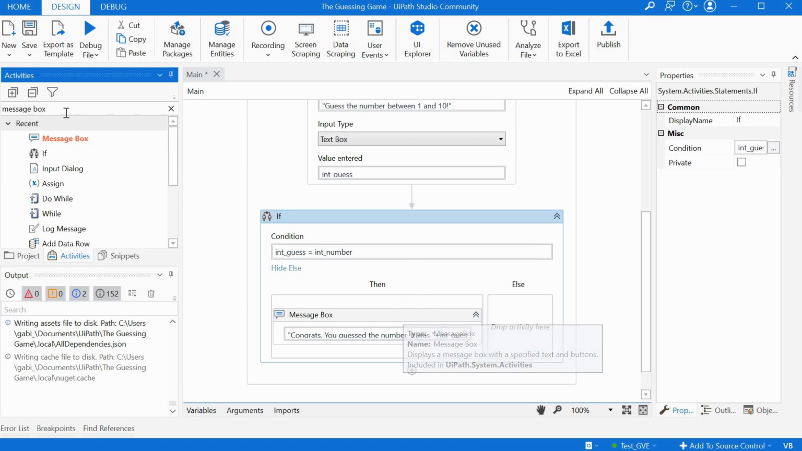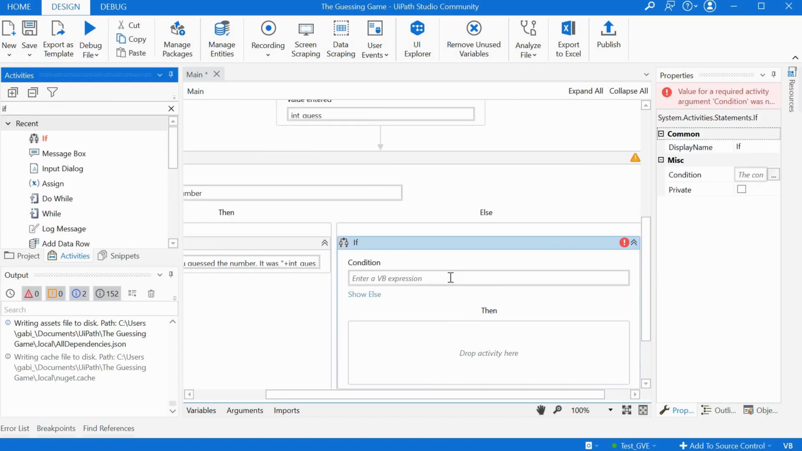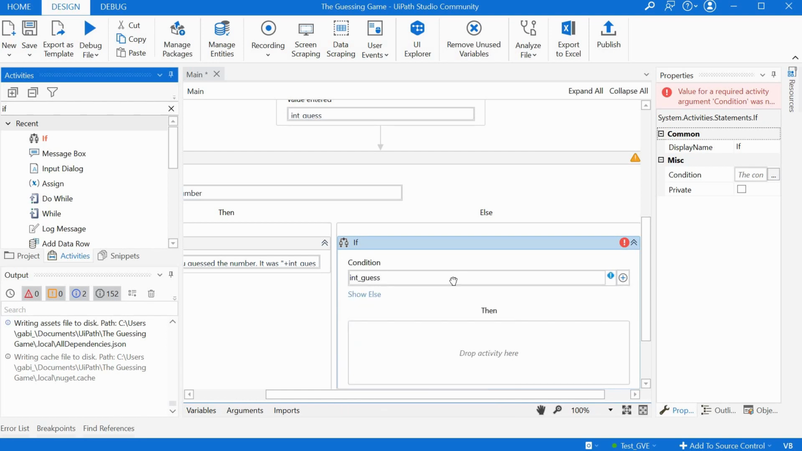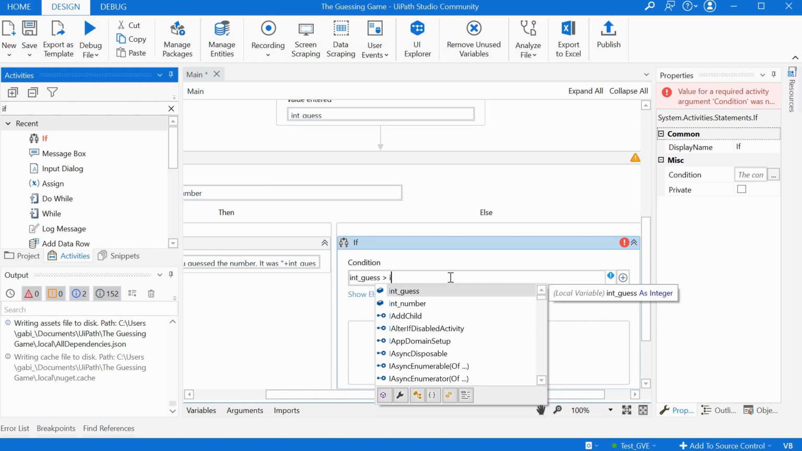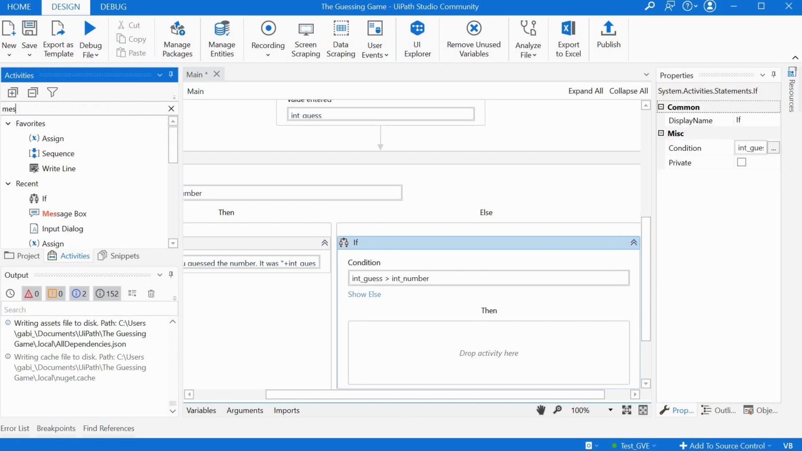So in this case, we need another if condition, right? We have to ask ourselves now, did we go higher or lower compared to the number chosen by the bot? So we can say here, if our guess number is higher than the one chosen by the computer, then we can put some other message boxes.